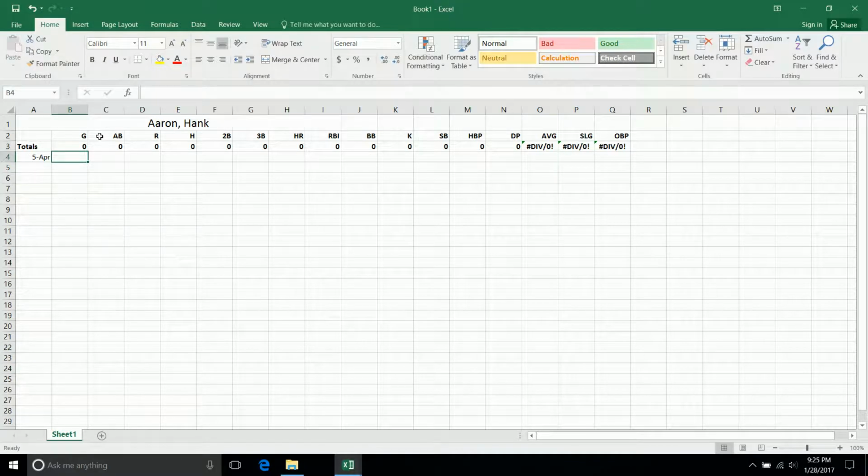So say you play your first game of the season, and Hank Aaron went, let's say, 2 for 4 with a double. So he had 4 at-bats, and 2, 4, and he had a double. Now you notice that the slugging and average and the on base are correct, but they don't quite show in the format that we're used to.